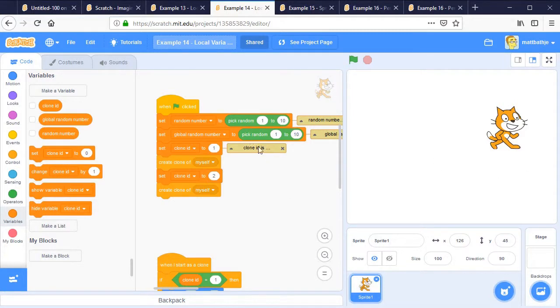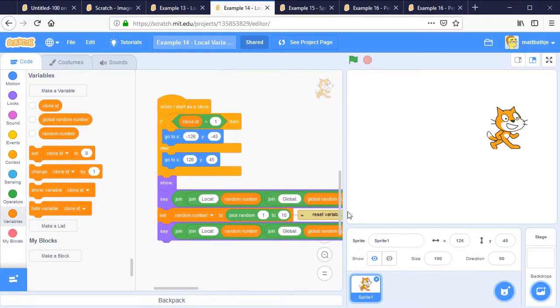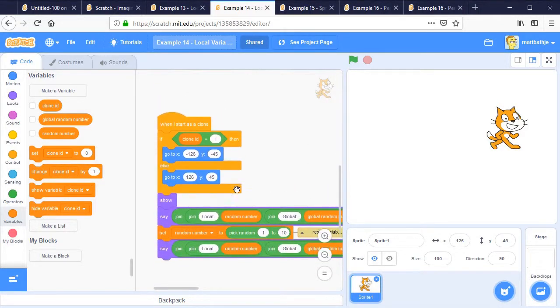In the code, when it starts up, it sets the random number and the global random number both to be 2 different random numbers, and then it creates two clones with clone IDs of 1 and 2. Then if we scroll down and look at the "when I start as a clone," this is where it gets interesting. This first little if test just moves the two clones to be in different positions.